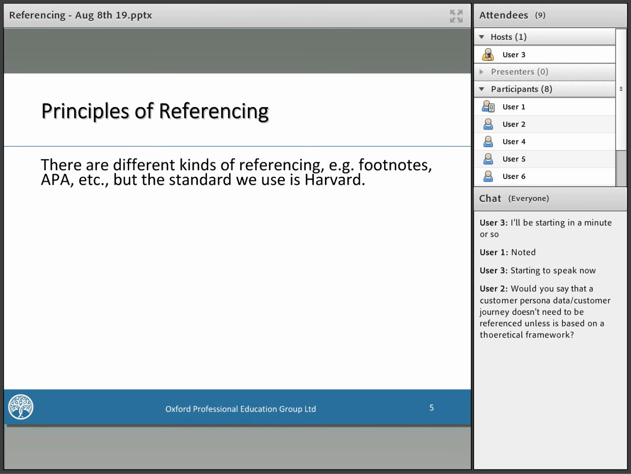So some of the other general principles then. Let's just pick up this question actually. Would you say that a customer persona doesn't need to be referenced unless it is based on the theoretical framework? Yes, that would be my personal opinion. If it's your organisation's own customer persona, you would not need to reference that. But the way that you would position that within an assignment is you would say the organisation has created a customer persona.